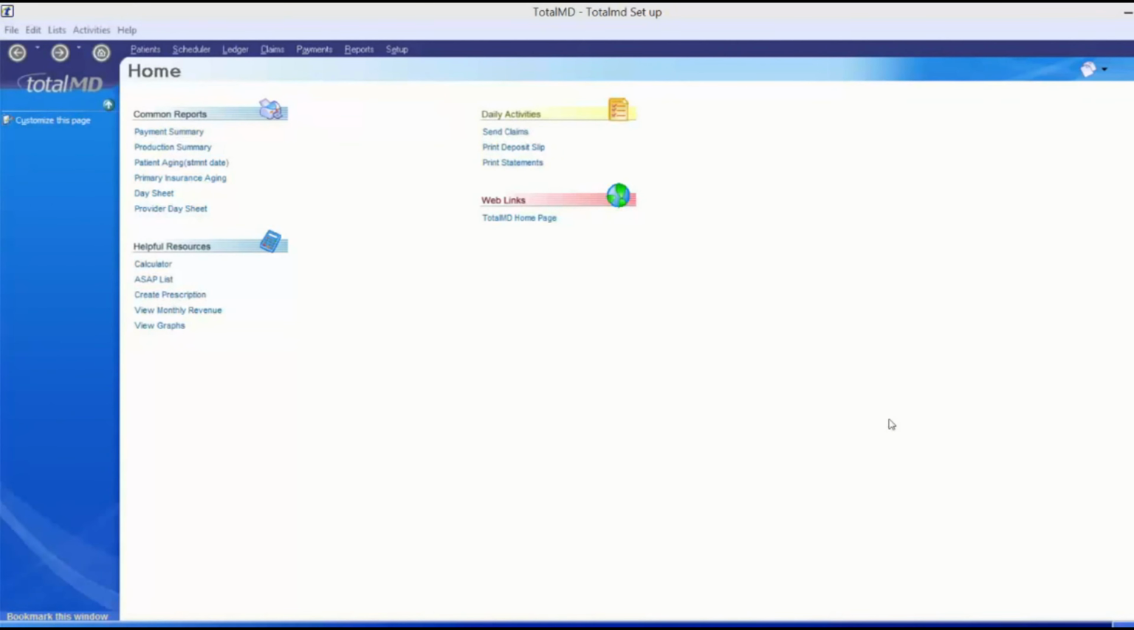When you first open TotalMD after the installation, you will get a setup wizard in the middle of your screen that you can walk through that will do a lot of the same things I'm about to teach you.